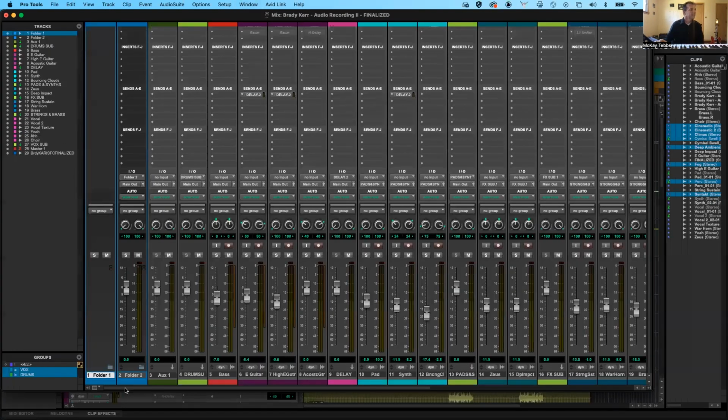And let's look now at this routing folder track. So the main difference being that it has sends and it has inserts and ins and outs. A routing folder track is a basic folder combined with an aux input track. That's why I have this aux input track here right next to the routing folder. They basically function the same.